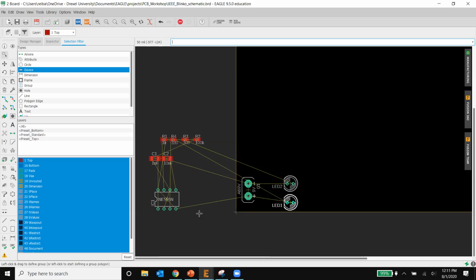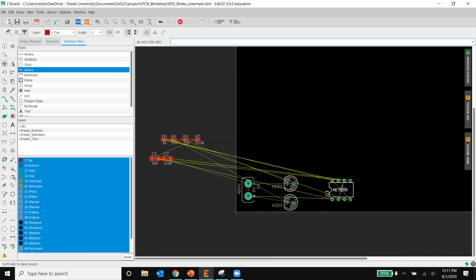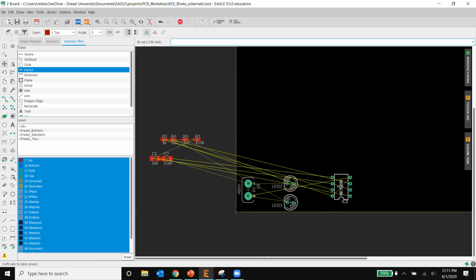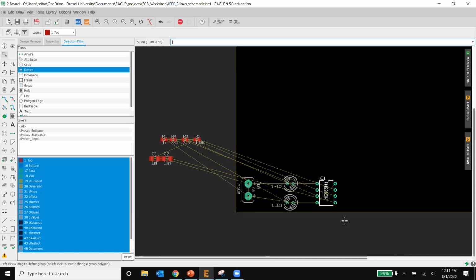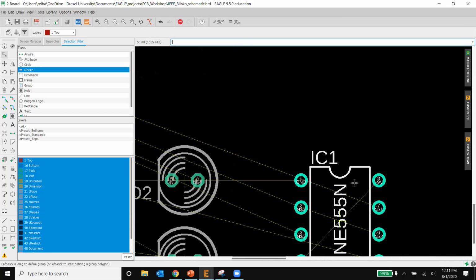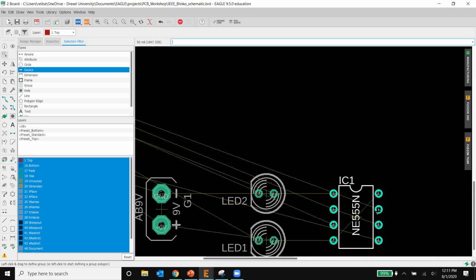Now what I want to do is grab this component, which is my timer. I'm going to grab my timer and rotate it like this. I'm going to put it somewhere here probably. And now if you notice, this is how your component is supposed to look.